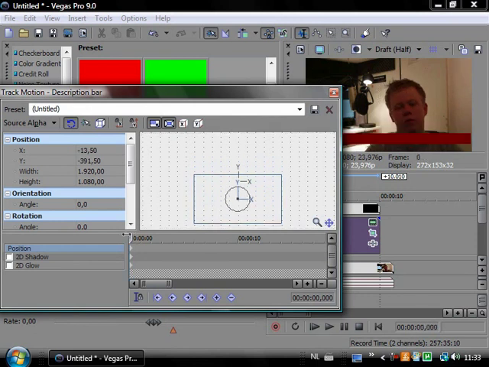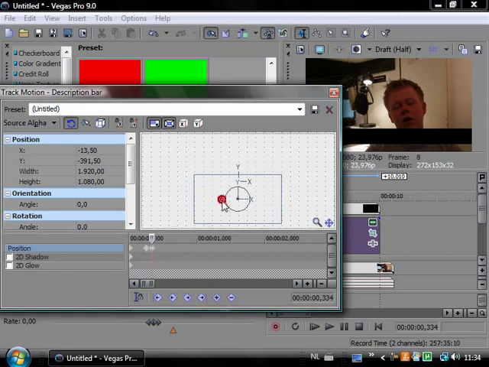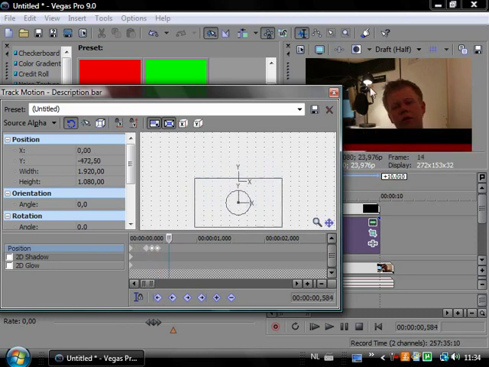Go 6 frames further. Make a new keyframe. Go another 2 frames further. Make another keyframe and drag this to the bottom of the screen. Another 2 frames further. It will be just above the bottom of the screen. So here we have our drop down effect.